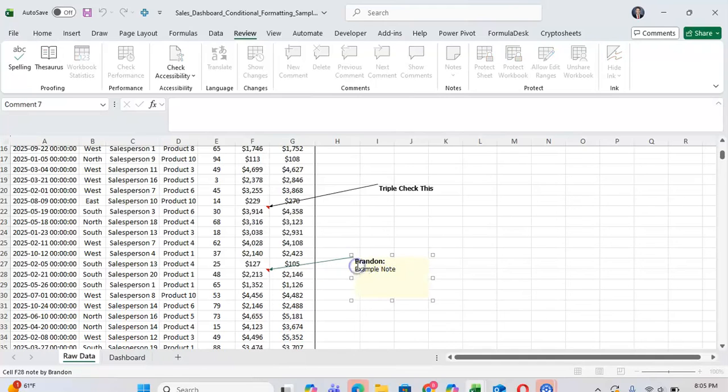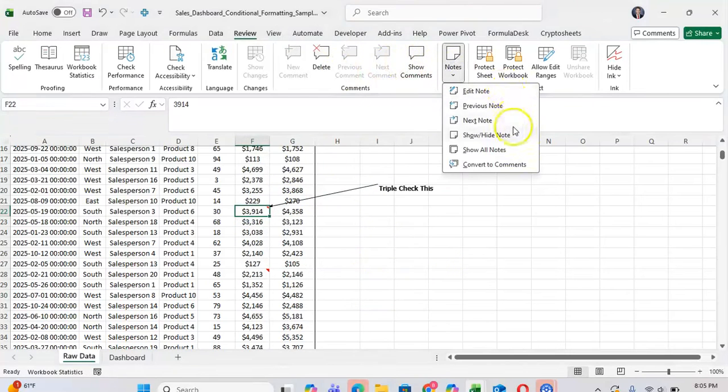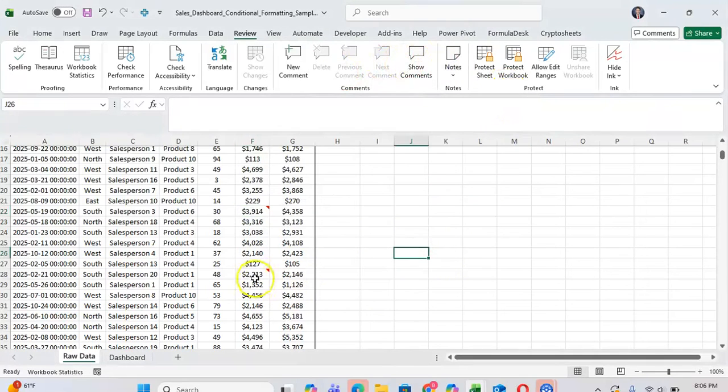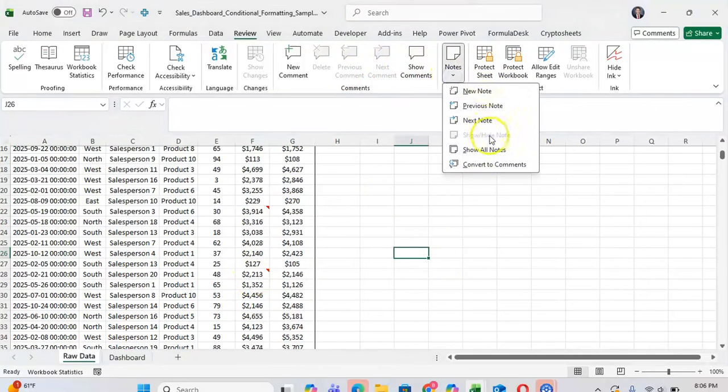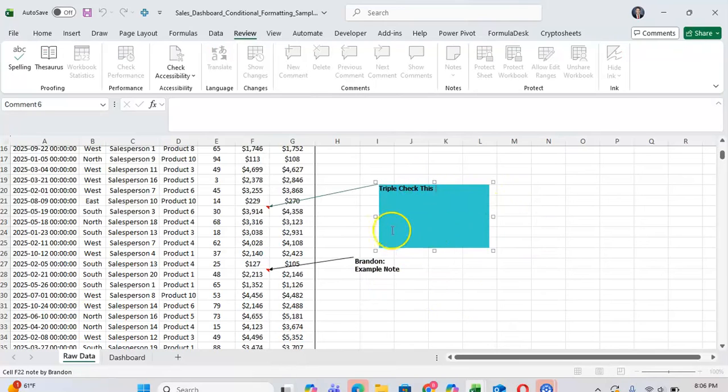And as we can see, the example note is now transparent, which is super helpful because if I go to hide note, and then if I go to notes, show all notes, we can see the note with a line without that kind of ugly box that you see once you click into the note.